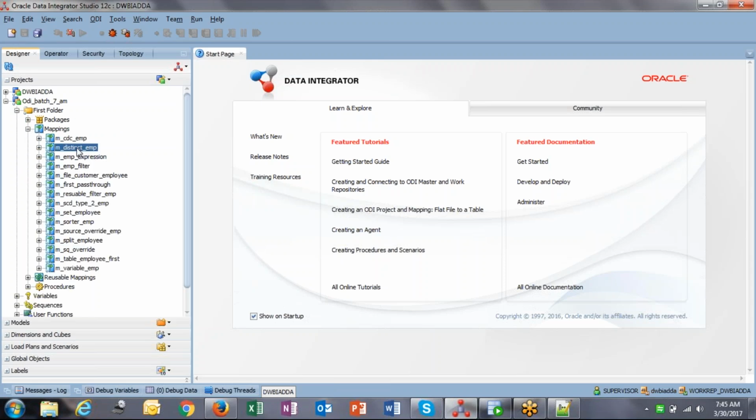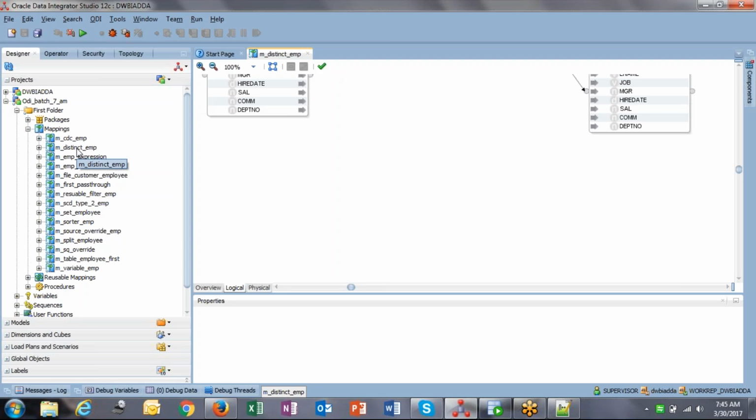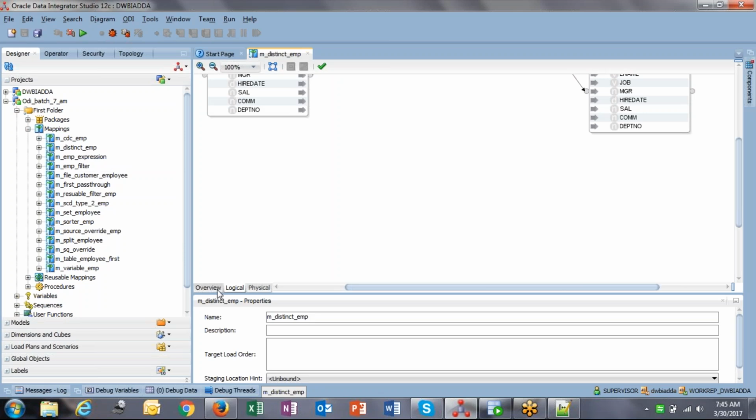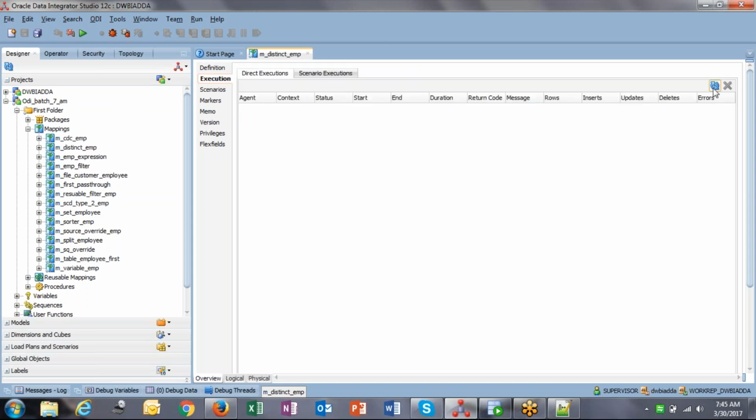Let's see, you have a distinct employee. So if you go to the Overview tab, we have seen so far logical and physical, right? But we haven't gone through Overview. This will show you everything. See the definition tab, so you can give, as usual, the name and description of a particular mapping. The executions: if you have executed this one, instead of moving to the operator, you can look at the executions here also. It's a high level view of executions.